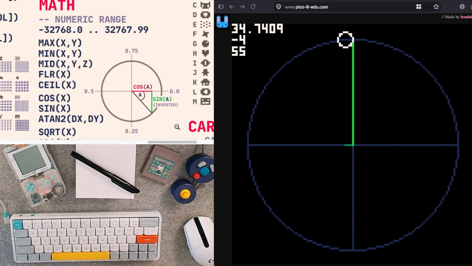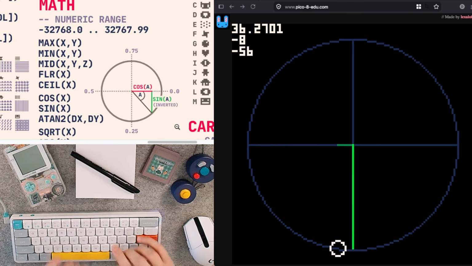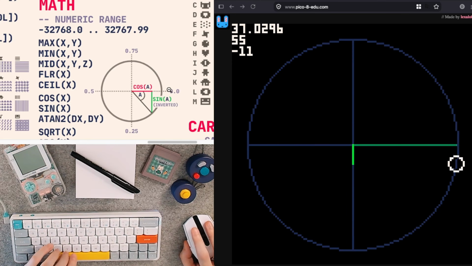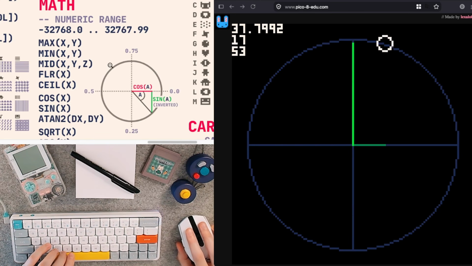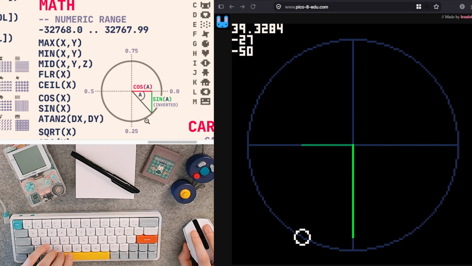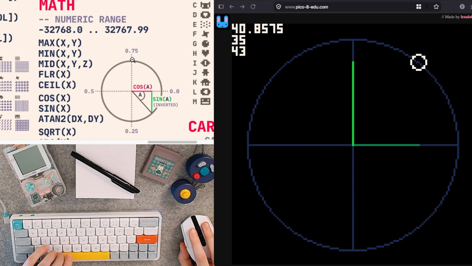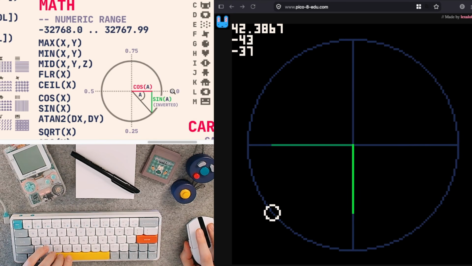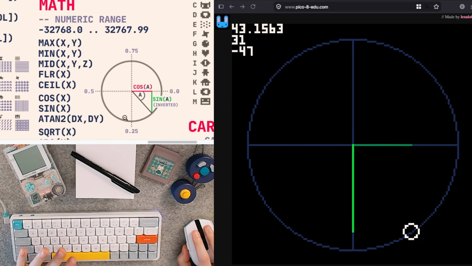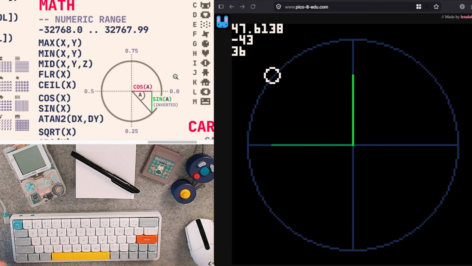In Pico-8, they use something called turns, which I think makes really intuitive sense. It's just how much of a turn around a circle are you doing? Is it a quarter turn, a half turn, 3/4 turn, or somewhere in between that? A full turn goes back to 0. So it's a value between 0 and 1. And then it loops around when you go over that. So what can we do with this?